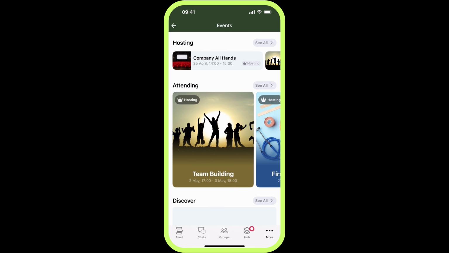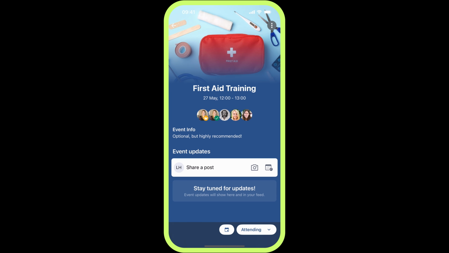And then what you can do on mobile is view all the events that you've been added to, all the events that you're hosting. You can manage your attendance. You can generally go here and find out what's going on throughout the company, things that you might like to be involved in, or just want to know what's going on. So for example, we've got first aid training coming up. I can see some of the information.